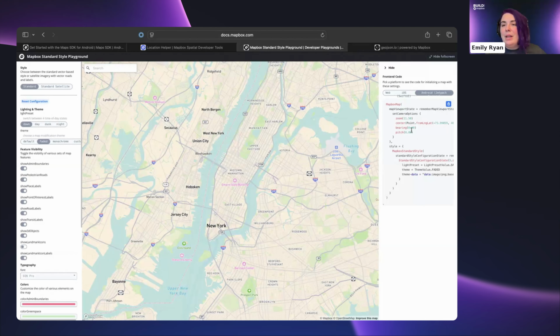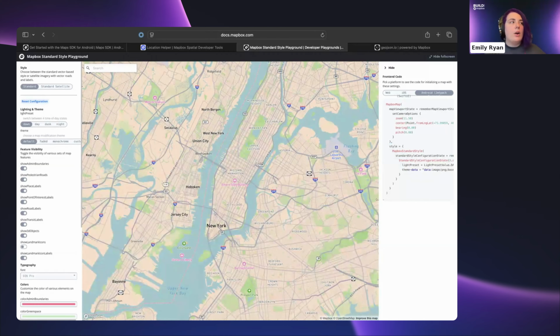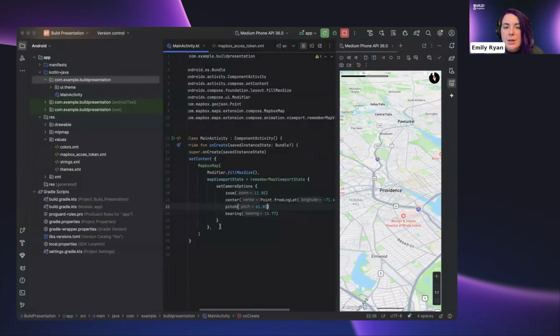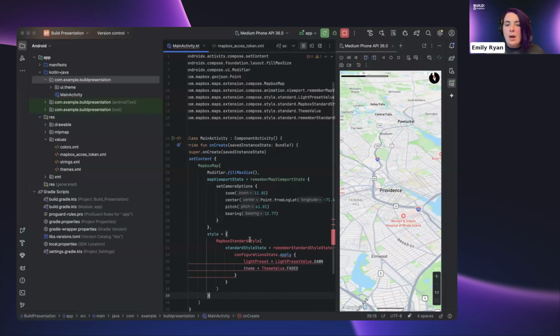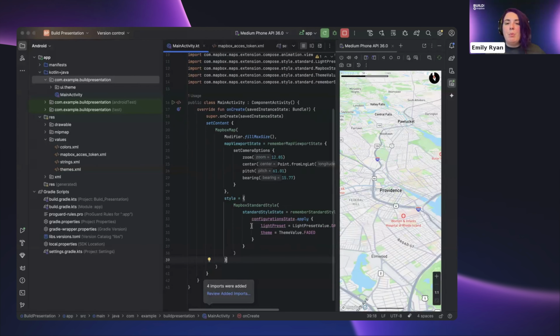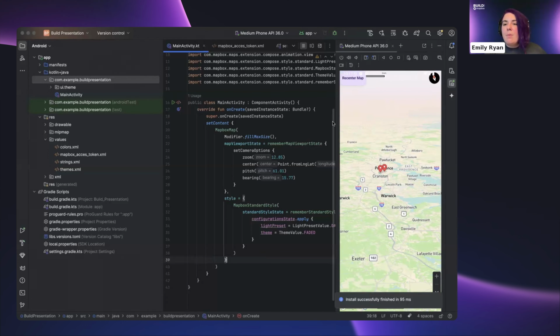Since I have a different viewport setup, I'm just gonna copy this section here. But oh whoops, I just realized I'm using the wrong one. Actually, copy it from this side. So we can copy this code over here and then paste it into our project and see our theme changes. Underneath the map viewport state, we can paste this right here. It automatically imported the files, but just make sure you're importing the right libraries. And so we'll get this up and running.